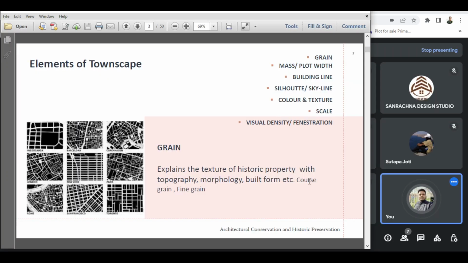The elements of townscape are grain, mass, that is plot width, building line, silhouette, that is the skyline, color and texture, scale, and visual density or fenestrations. So the first is grain. What is grain? It is the texture of the historic property when seen from above, in a 2D map. It shows the texture of the historic property with topography, morphology, and built form.